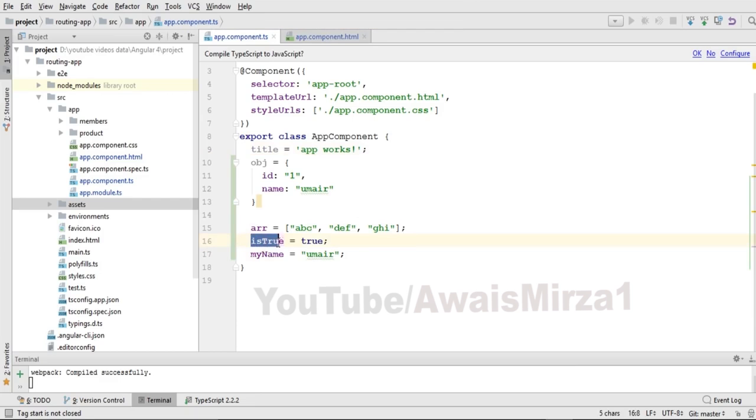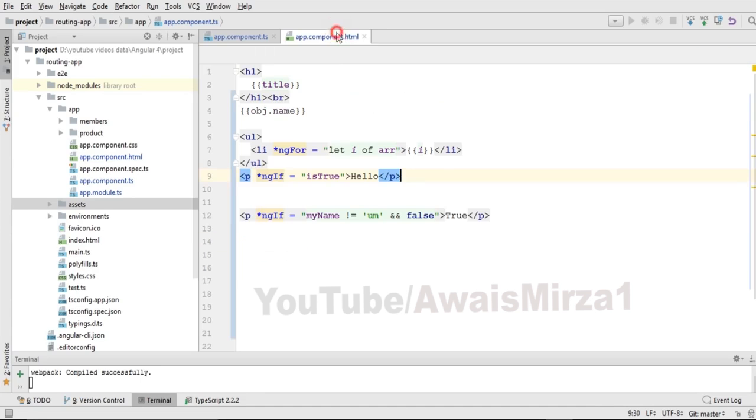And I have defined a variable isTrue, and inside this variable I defined true as a value, and then I bound this variable with this p element, and I used an attribute ngIf with a star, and after that within the double quotes I used that variable, and if that variable gets true, then this value will be printed. If the value of this variable is false, then this value will not be printed.